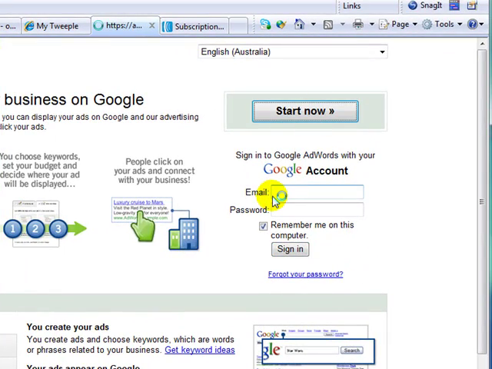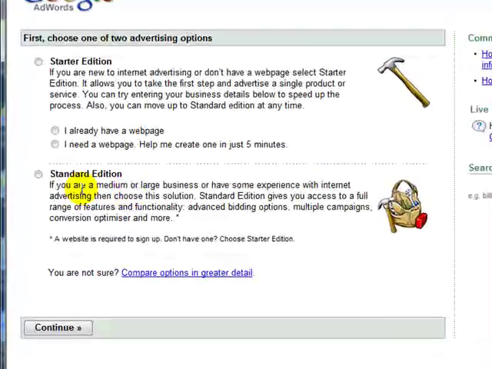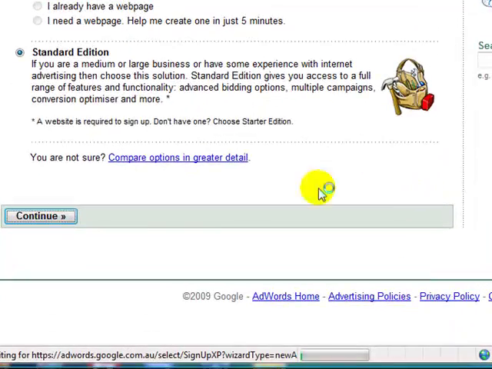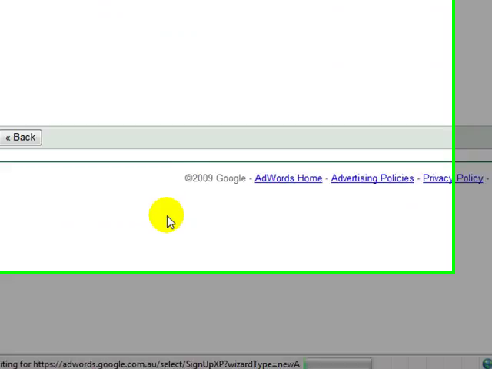Takes you through to this page where you either sign in if you already have an account, or start if you don't. Now there's the starter edition and the standard edition. If you start with the starter edition, you're going to be wanting to upgrade to a standard edition later on anyway, because it has all the full functionality. So you select that one and then just click on the continue button there. Okay, so click on that, which will take us through.